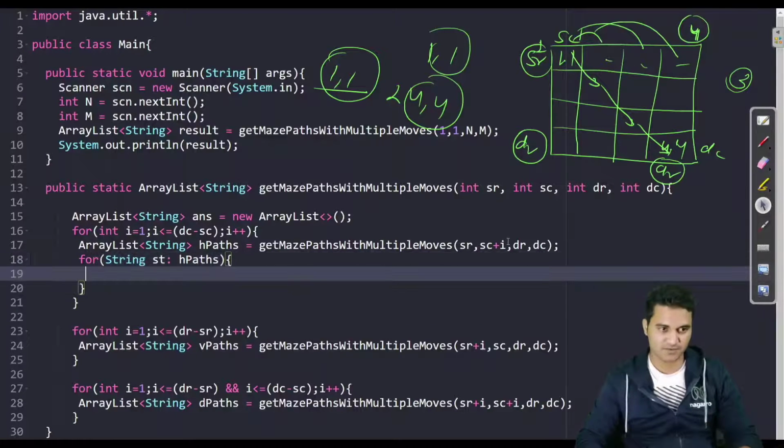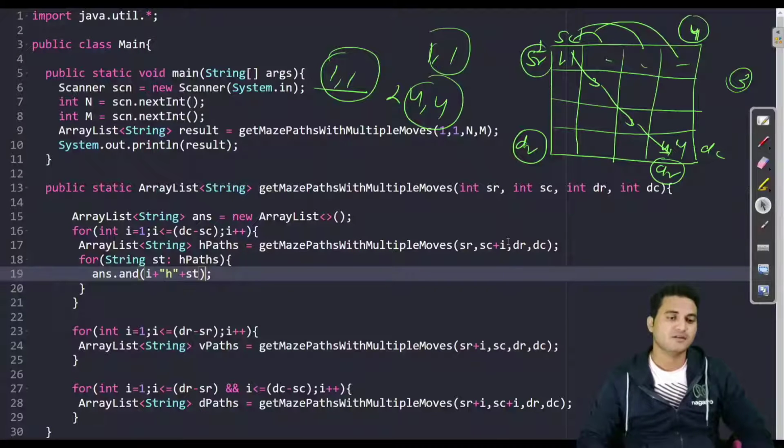Look at this very carefully. So I will add to my answer array list, answer dot add, and what I will add is st as it is, and I will append one step horizontal if it is one step horizontal. If it is two step horizontal, then of course I will have to append two step horizontal. So st plus the number of steps horizontal. This is what you have to do, and yeah, I think that should work. Yeah, that should work fine.